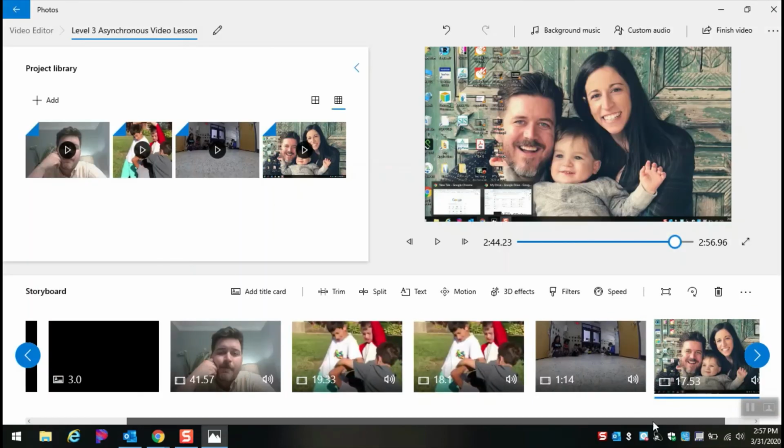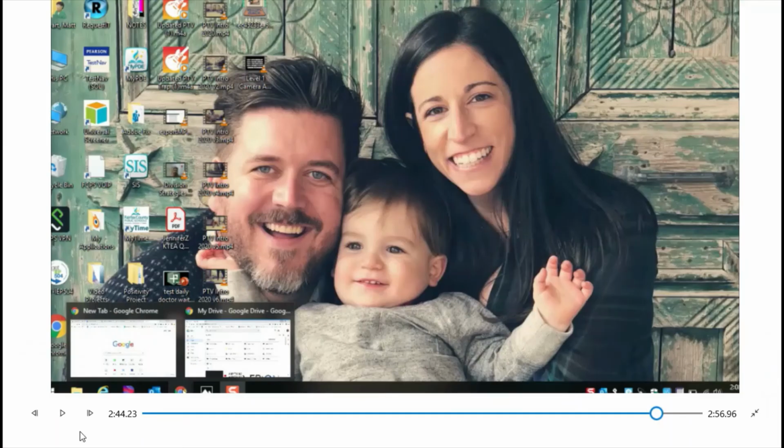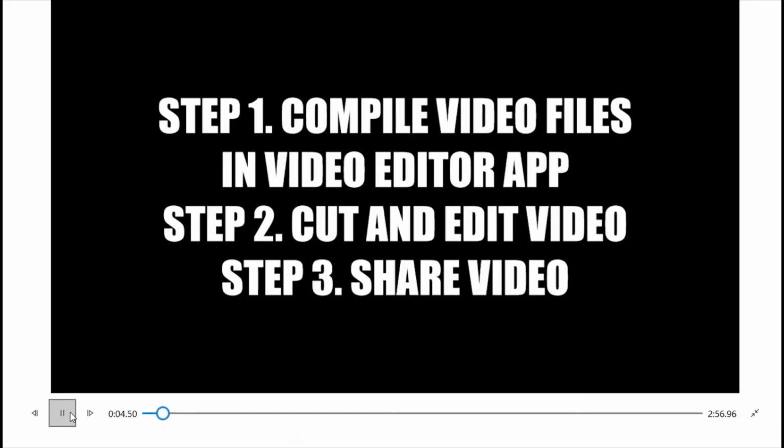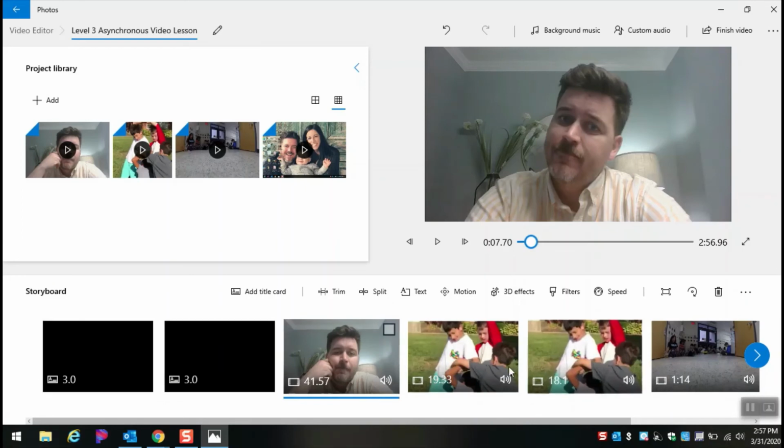So you can see, if I play it from the beginning, I'll make it full screen so you can see it for a moment. Take this all the way back to the beginning. Level 3, here we go. So you can see it's cut together nicely and the music goes throughout.